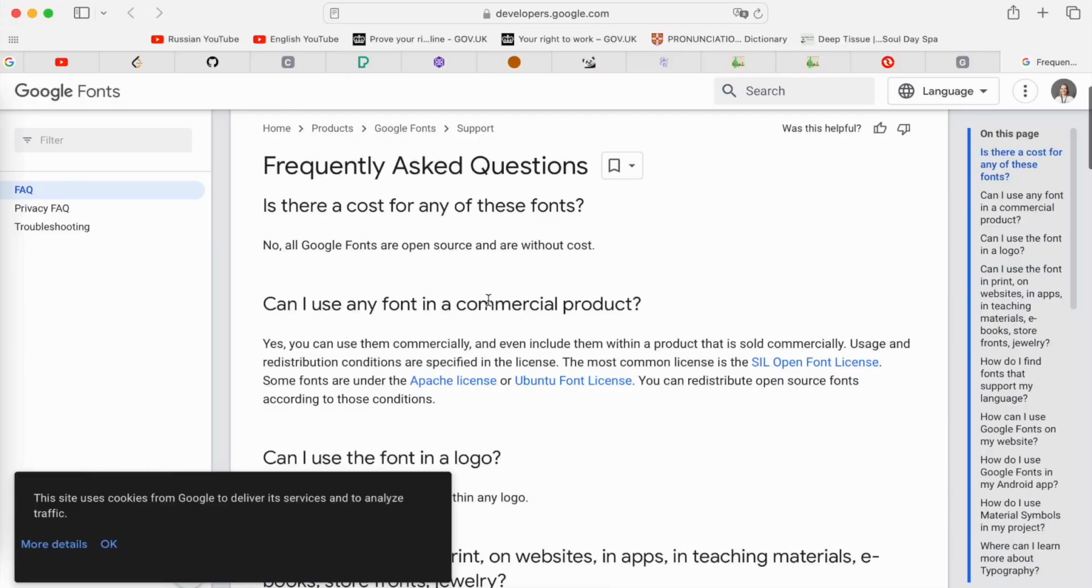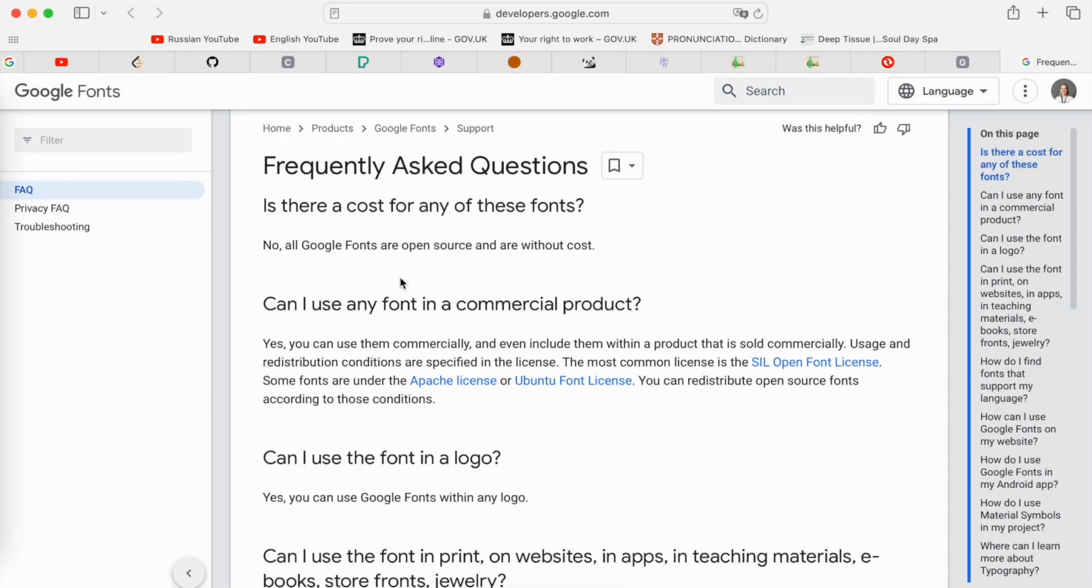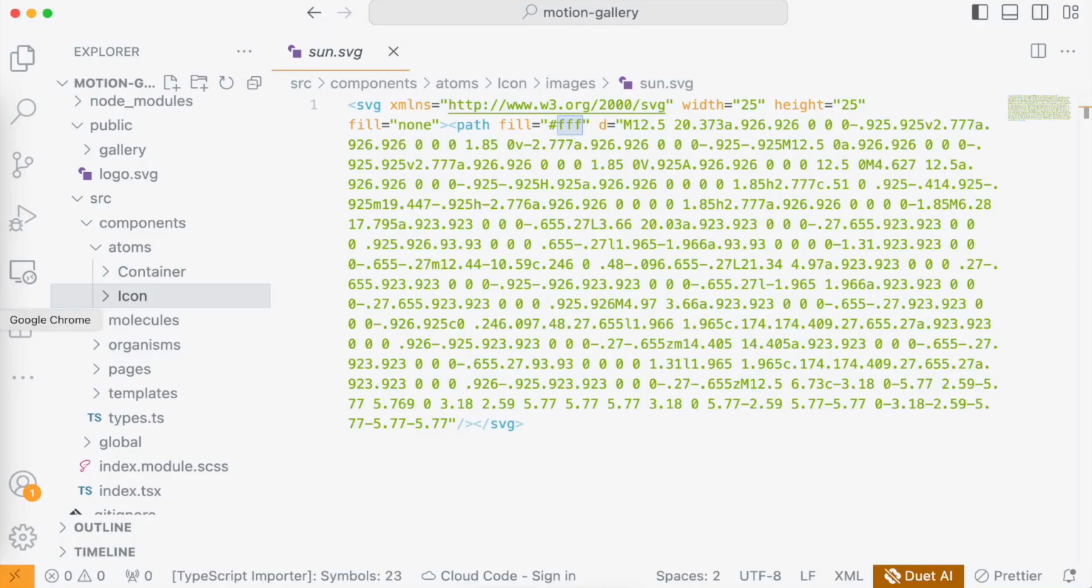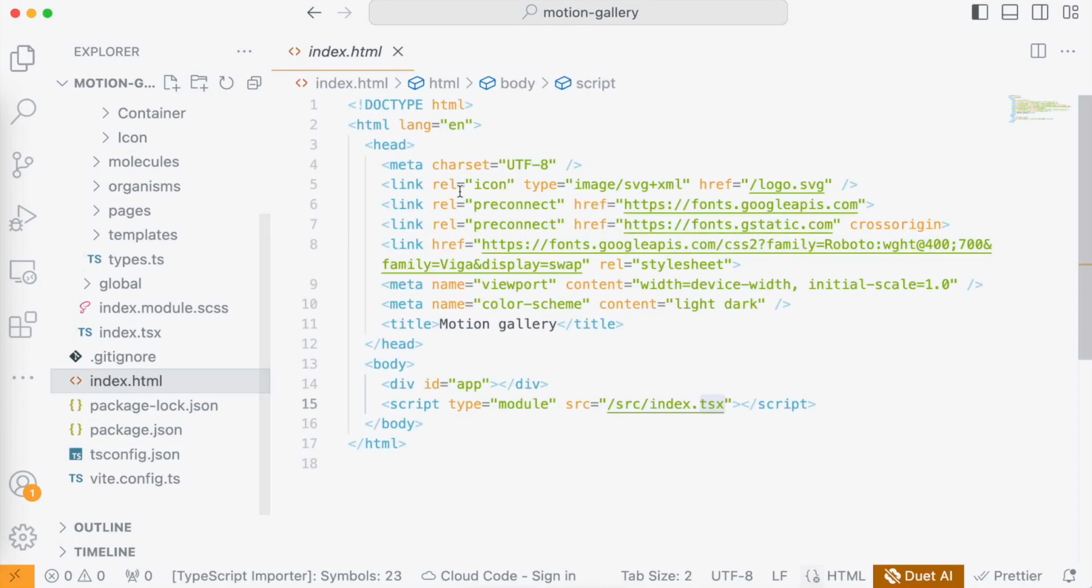And yeah, I just opened the license rules for how you can use Google Fonts. All Google Fonts are open source and without cost. So I decided to copy this, and I put it into the index HTML file, which was created with the builder, just copy paste, and that's it. And after it, we have fonts, we have prepared images, we have prepared icons, and we can start developing our layout.